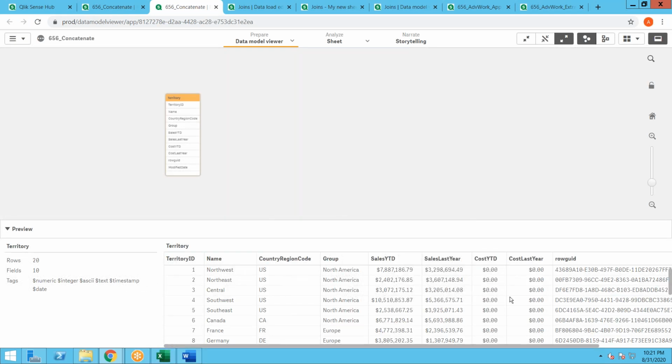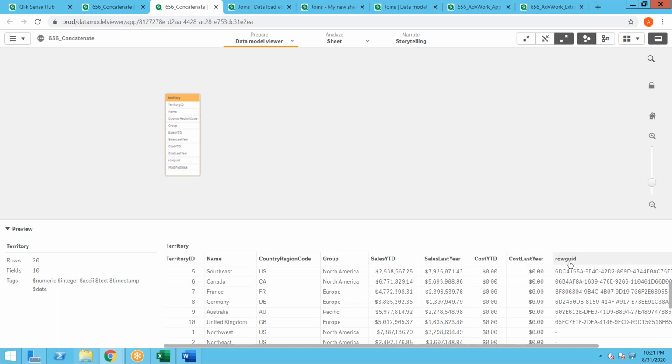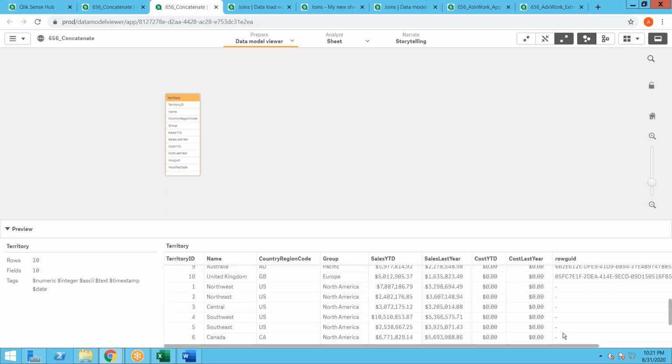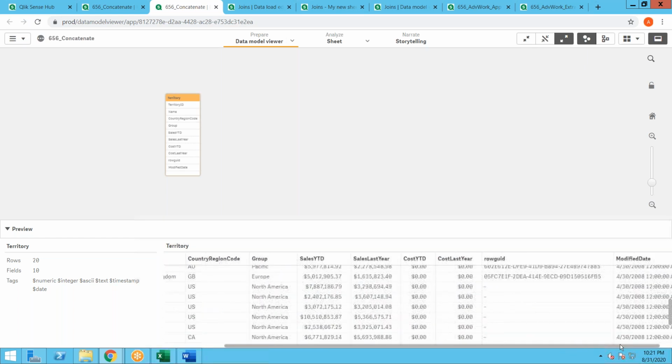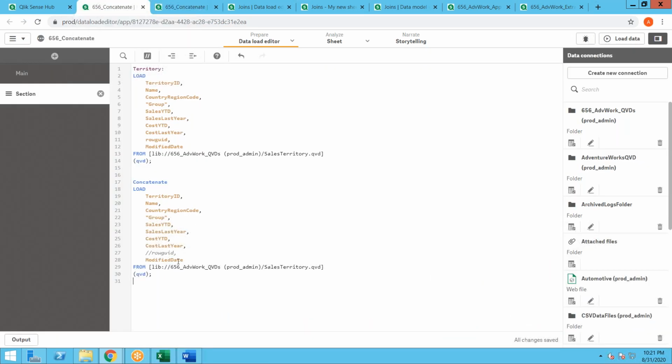Wherever there is no data, it will leave it as blank. It is not even null. So you see here row GUID. From the first table, it brought row GUID. From the second table, nothing is there, so it is leaving it blank. It will create this kind of, I wouldn't say outer join, but it forcefully will concatenate it.